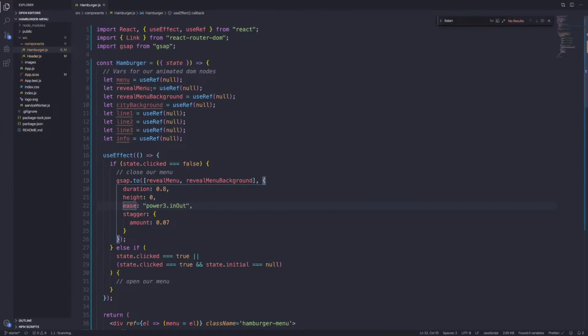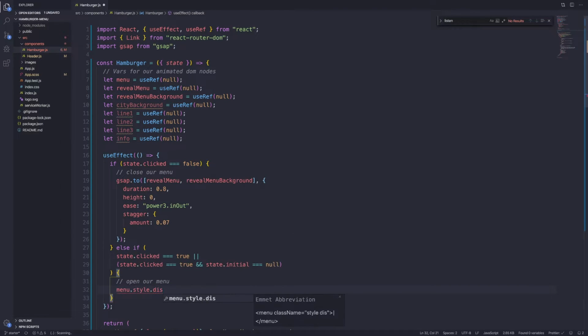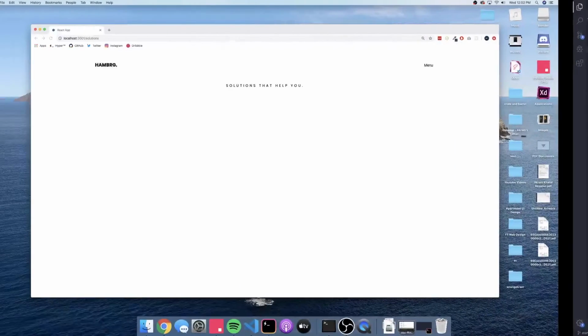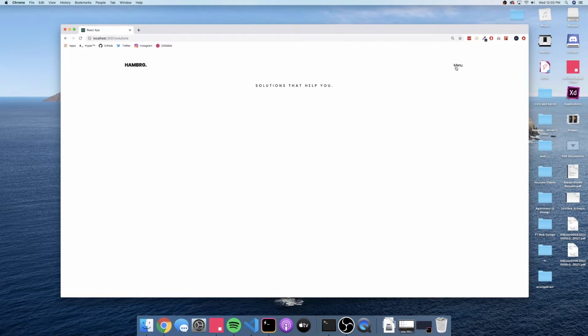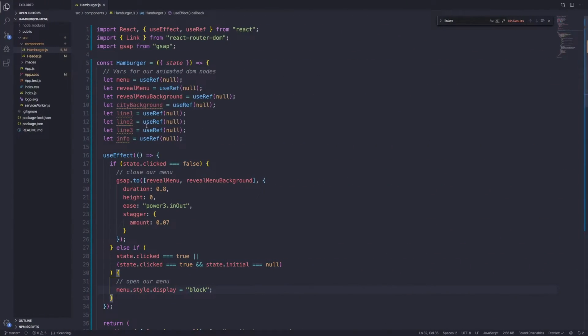I want to say maybe if we set the menu to a display block, so menu.style.display set to block, maybe we can see how it will exit. Save that. When we open it, we can see that it just opens right away because we're just setting it to a display of block. And when we close, the animation should occur where it swipes up and has a stagger effect between the black background and the red background. That stagger effect is coming from this stagger property. We are adding a delay or an amount of 0.07. And again, we are animating the reveal menu first, then the reveal menu background, which is, this is the red and this is the black.